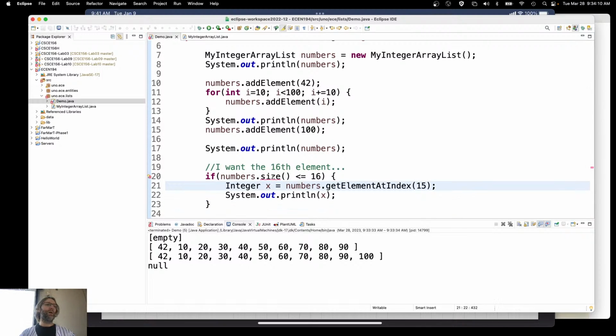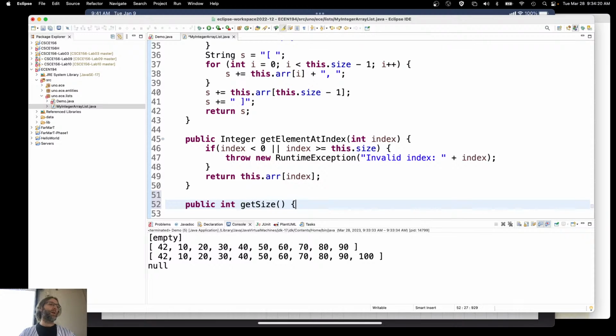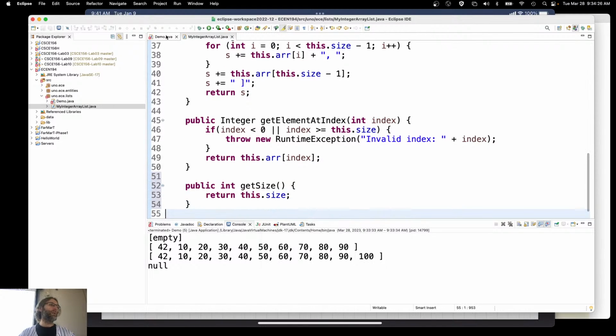Yep, I don't have that, do I? So let's go ahead and give that to me, right? Again, it's your class. You can do with it what you want. Public int getSize is what I'll call it. Return this.size. Okay, excellent.